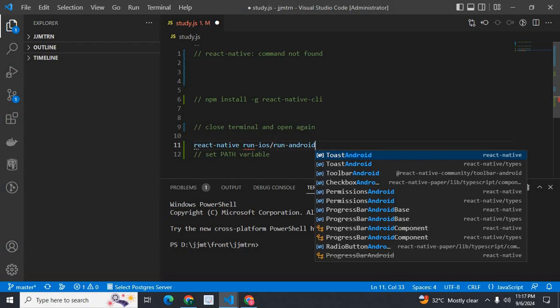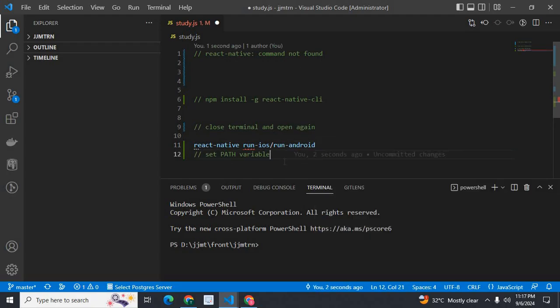If you still get this error, make sure that the environment variable, the path variable, is set correctly to the React Native location where your React Native file is installed on your system. Make sure that the path variable is assigned with the right path to the React Native file, which is already installed on your system. You have to check the right path and assign it to the path variable. Then this React Native command not found error will be solved.